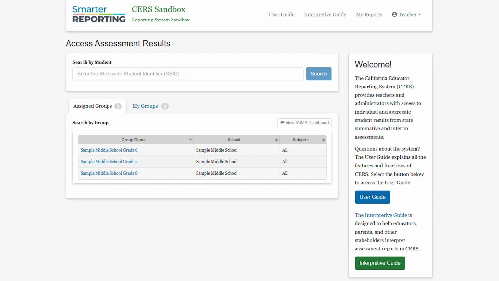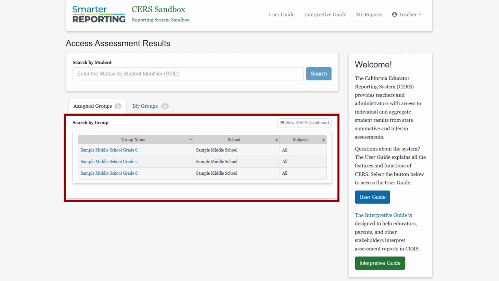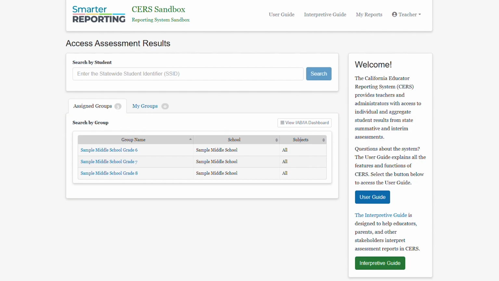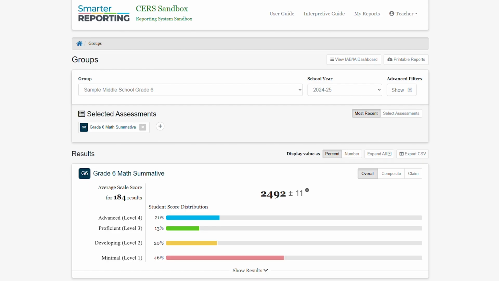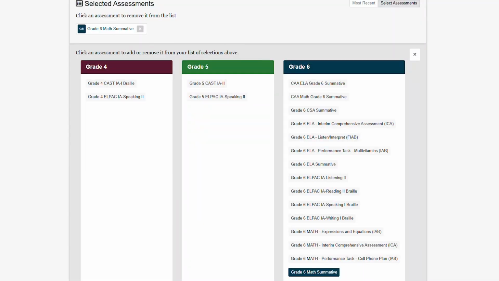Summative assessment results are accessed through the Search by Group feature. Select the Sample Middle School Grade 6 group from the Search by Group section. This opens the results page in CERS for the selected group. In the Selected Assessment section, select the plus icon to open a complete list of assessments with available results. Select the Grade 6 ELA Summative Assessment.